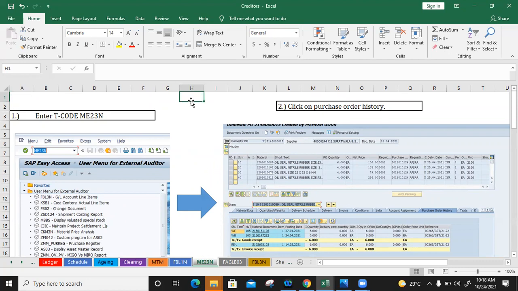When were the invoices made? What was the quantity for which the GRN was made? And what was the quantity for which the invoices were made? The T code is ME23N. This is also a very common T code.